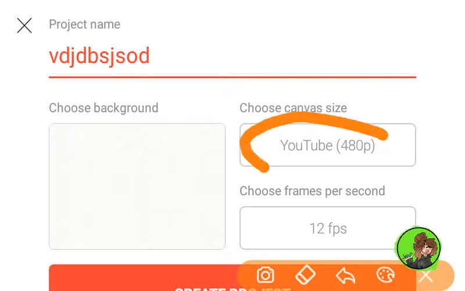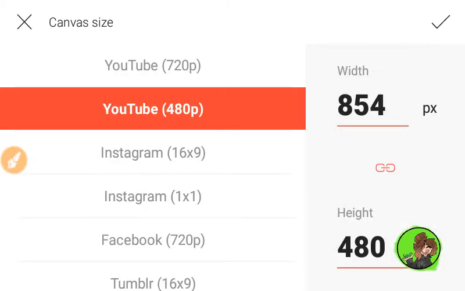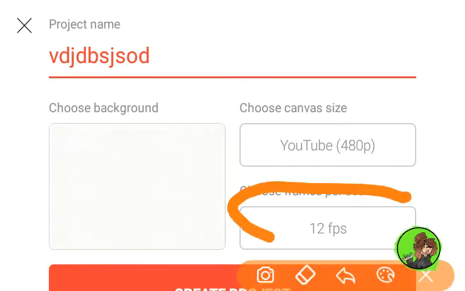Now there's this, which is your canvas size. Because I'm using a free version of this app, it doesn't give you very many customizable options, but we will be sticking with this YouTube 480p because there are many things you can do with this one that is supported on other apps.